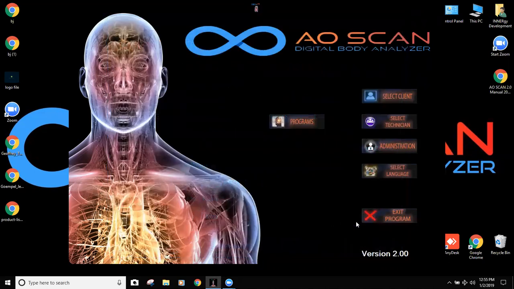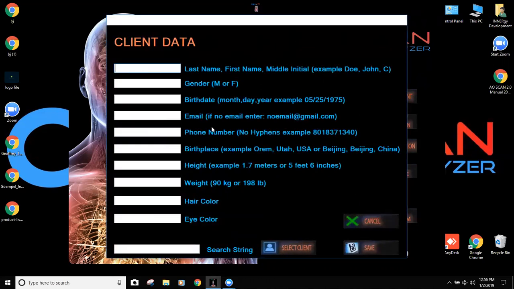Now, if John Doe isn't your client, or we have somebody new, we have the ability to type in all the information in all these bars. So exactly as it shows on the screen, we have last name, comma, first name, comma, middle initial, gender, birth date as it shows there with the slashes in between. The email is very important. Make sure you get your email correct because this is the email that will be the target email for all the reports that will be sent. Phone number, birthplace, height, weight, hair, and eye color are also in there.